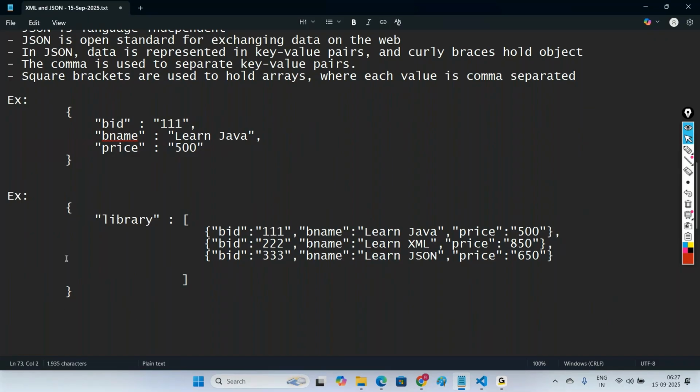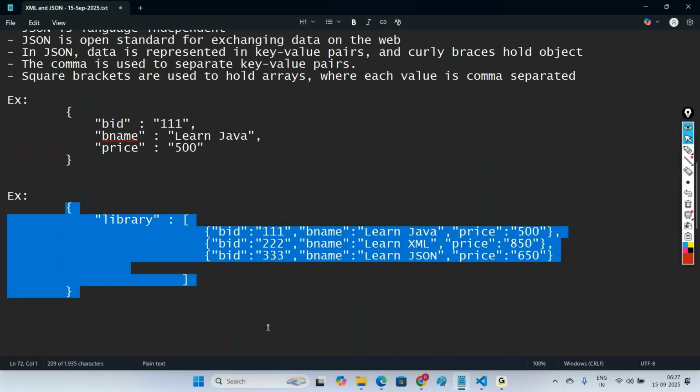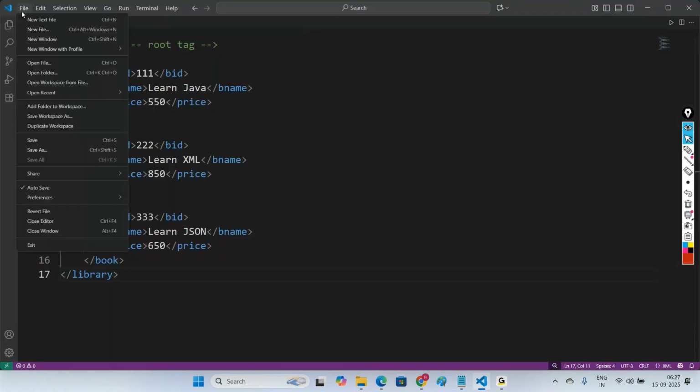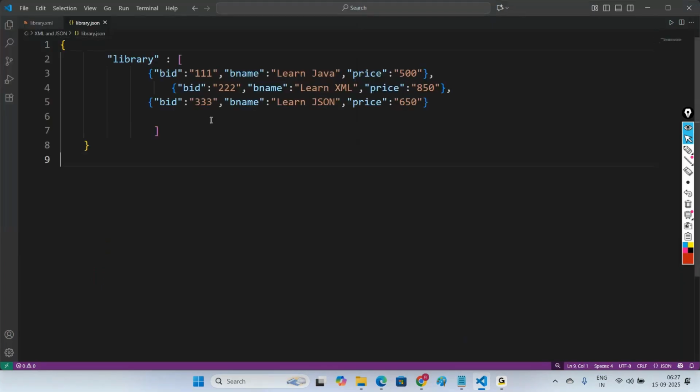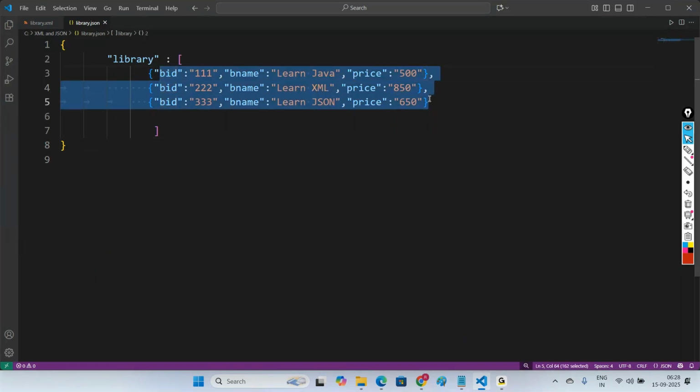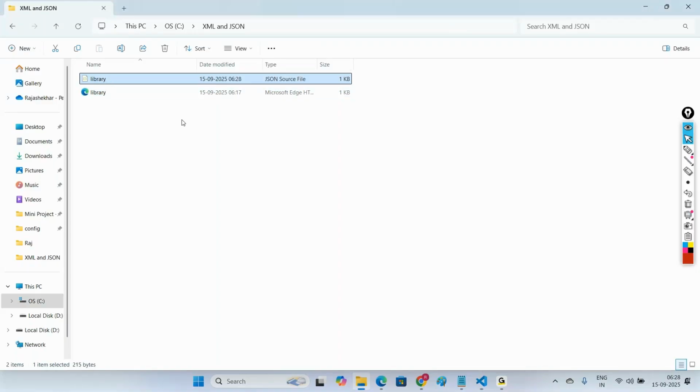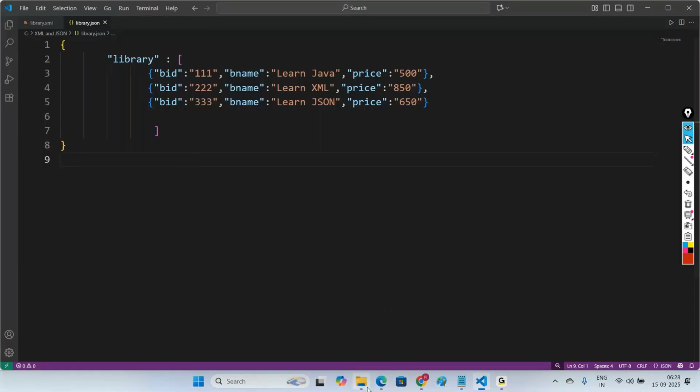Okay, so you can go with the program. Let me copy this, go to Visual Studio Code, and create a new text file. Let me give the name library.json. The extension we give for a JSON file is .json. So this is our code. We are just holding data, multiple objects here. When you are having multiple objects like this, we have to enclose them in between square brackets. Now we just have to open it in the browser. Double click on this file, and it's going to show the data in the browser.